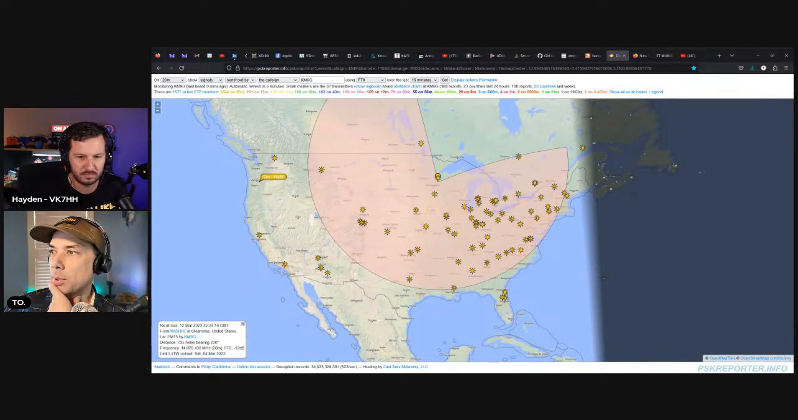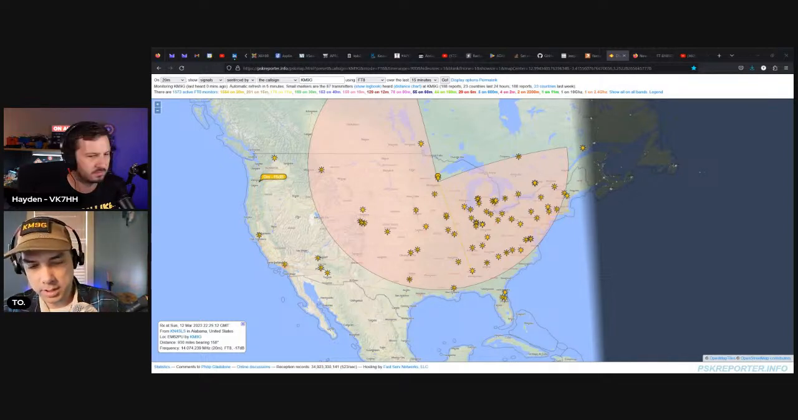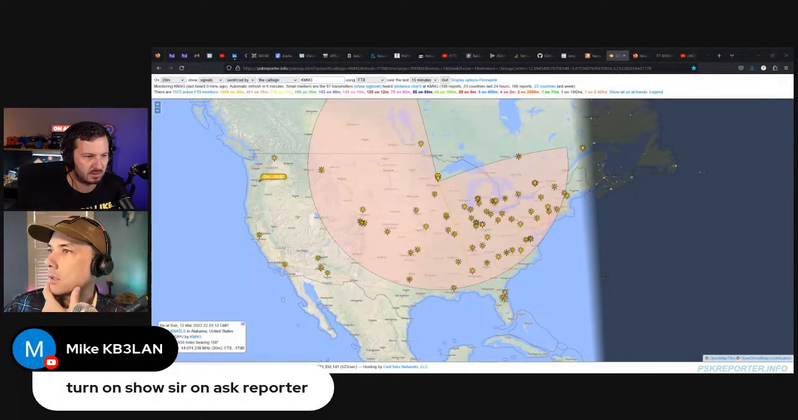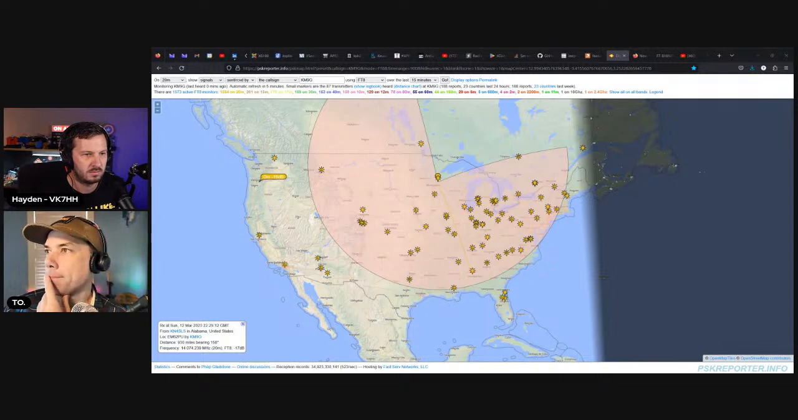So I'm going to go back and put in my call sign, my grid square and settings, EN35. Okay. What's a grid square anyway? Mike says turn on SNR on PSK Reporter, signal to noise ratio. So that must be in the display options, I think. It is, yeah.